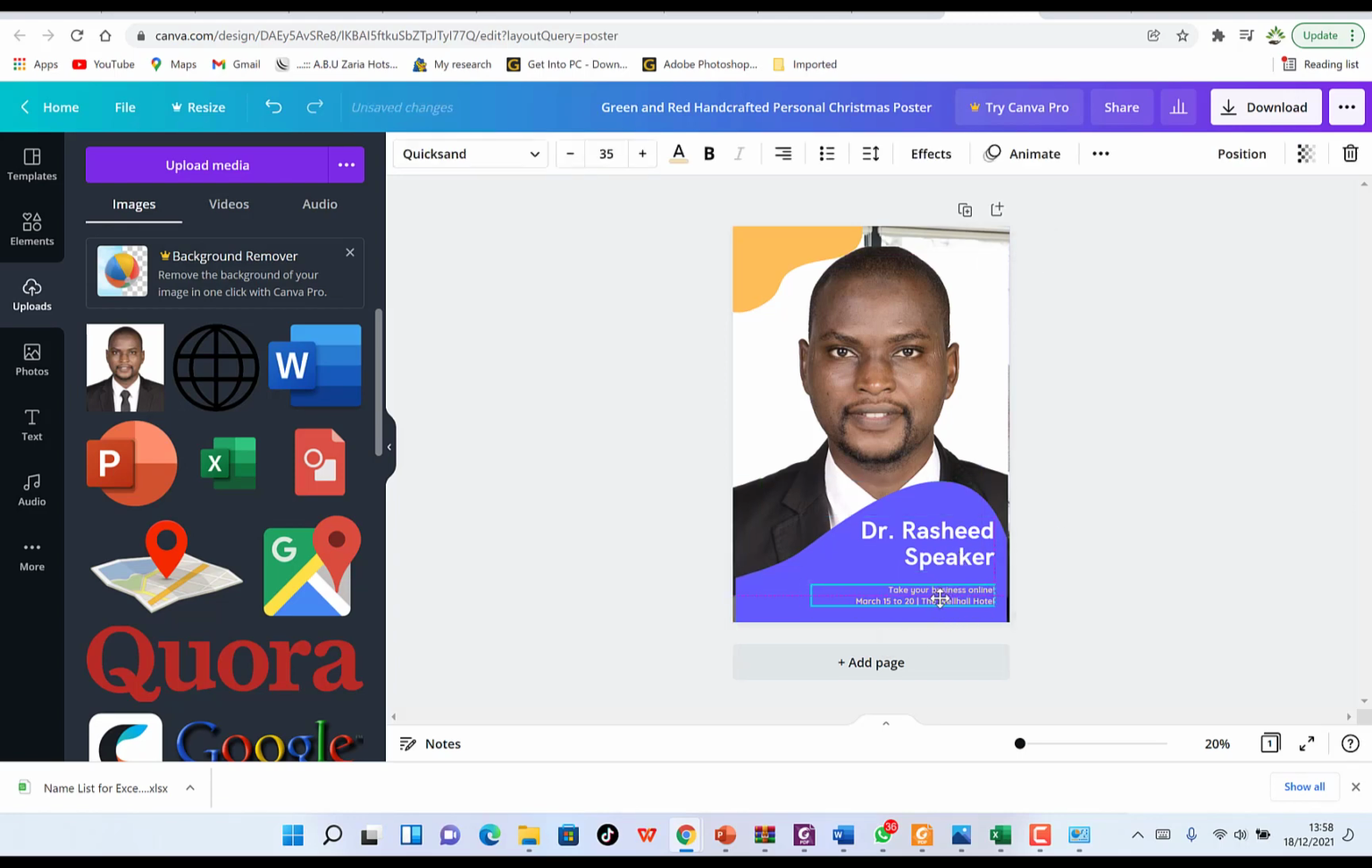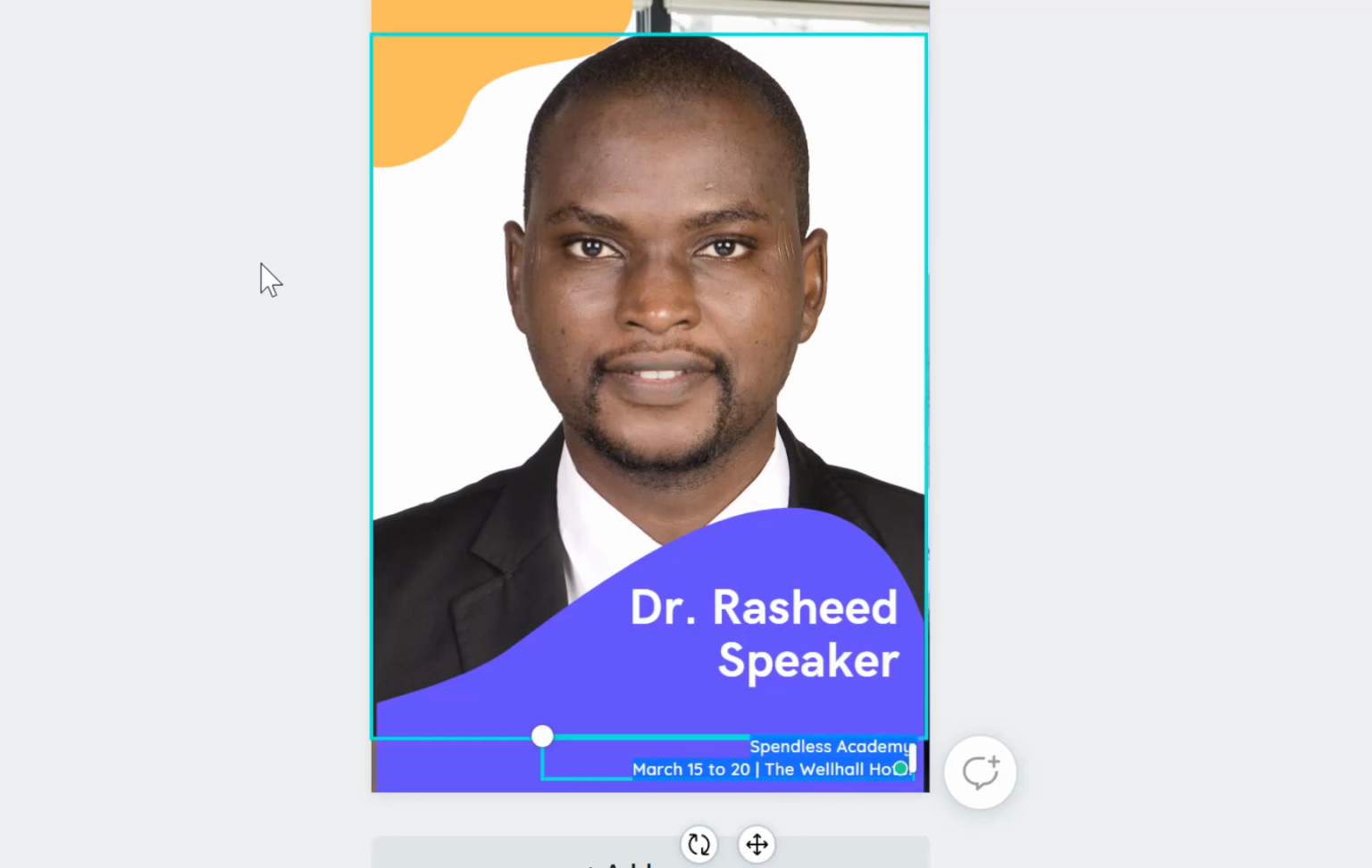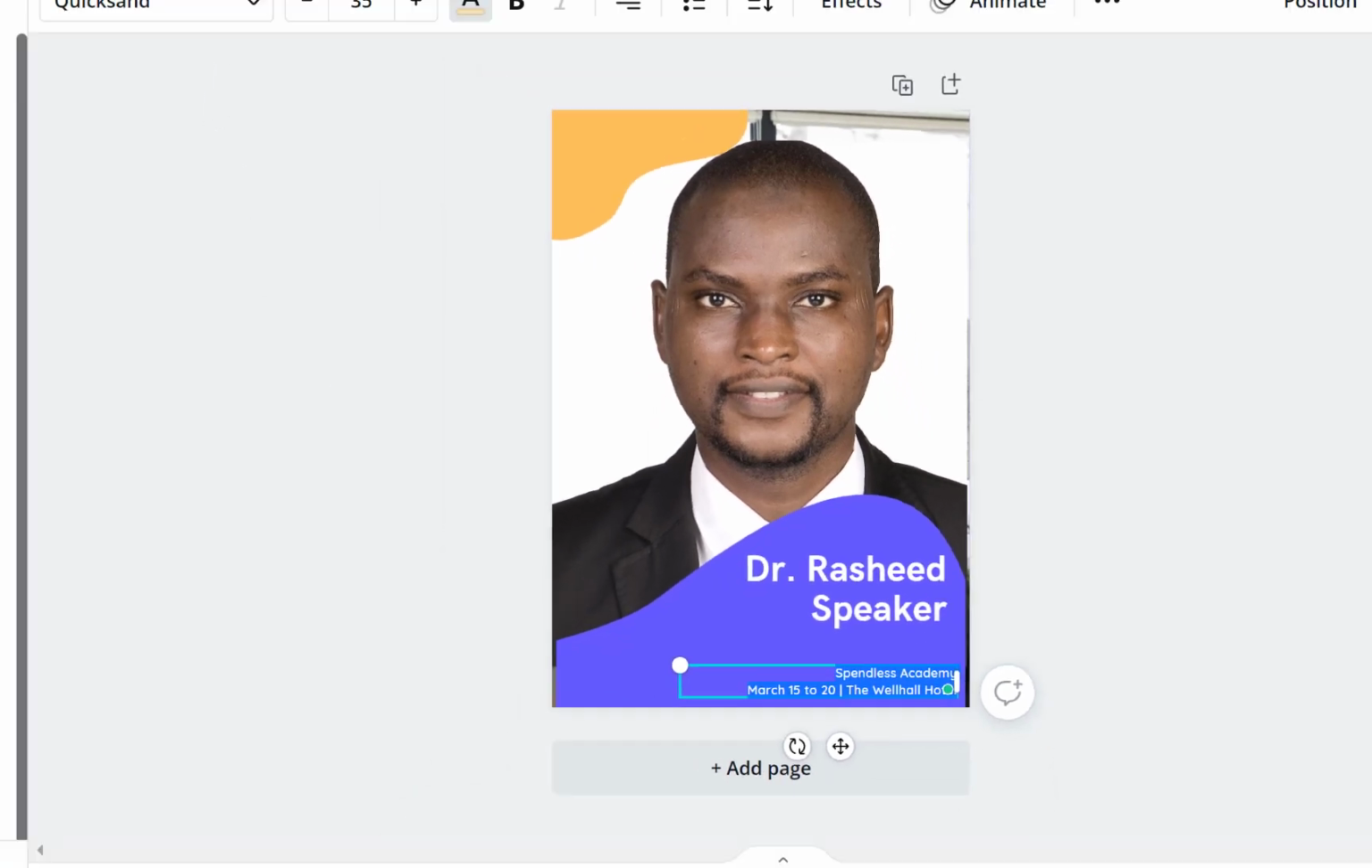You can bring in the details of the event coming up here. For example, you can put in your details, so your business, for example, Spendless Academy. Maybe this is a Spendless Academy event. You can have the other details, and you can also double click or triple click to select the entire thing and change the coloration accordingly as well.